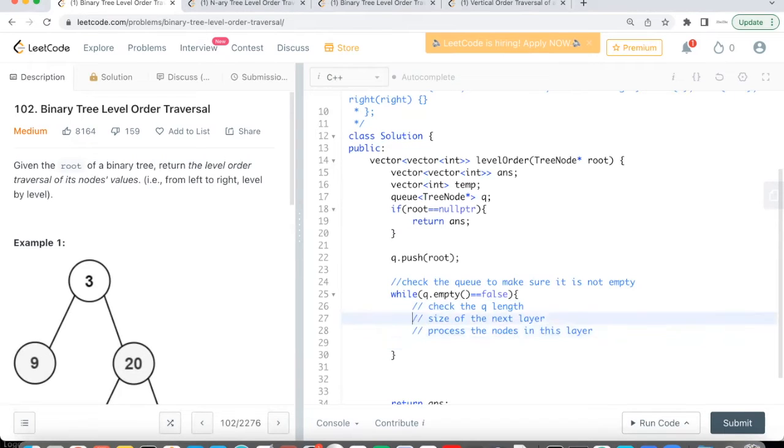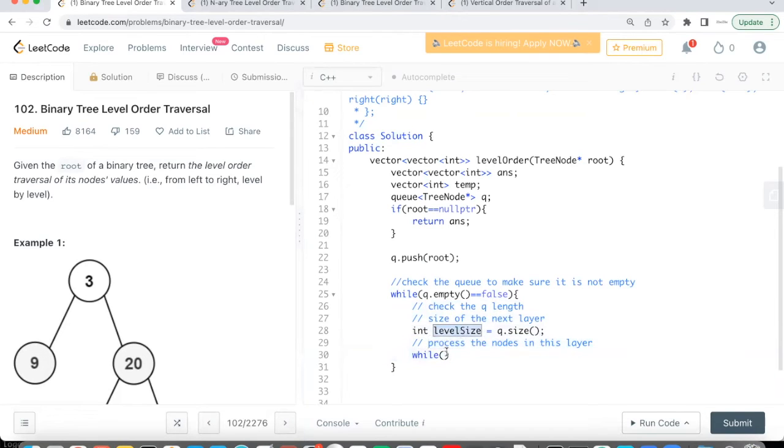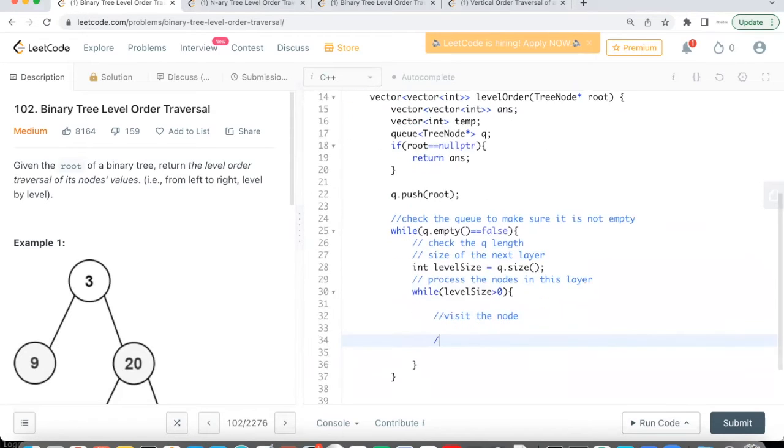And so here, we first get the level size equal to q dot size. Then we can use another while loop to make sure level size is not 0. And here we visit the node. After visiting each node, we decrease the level size.